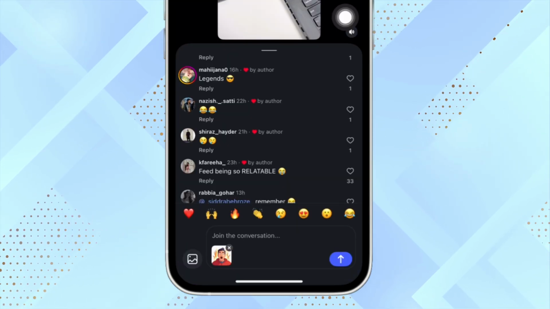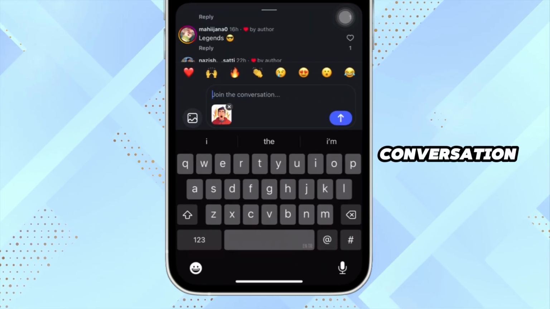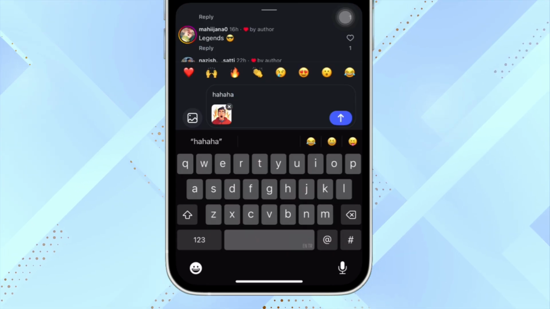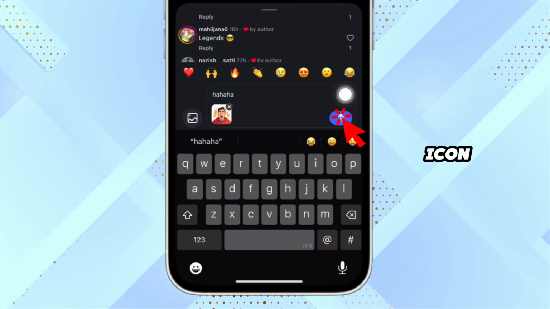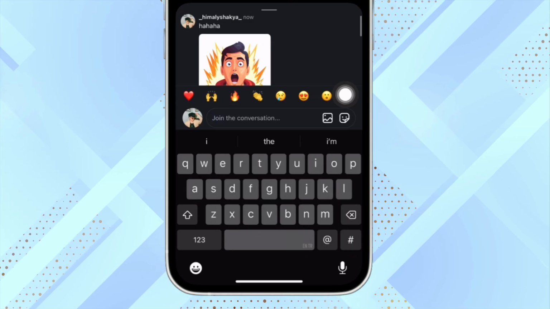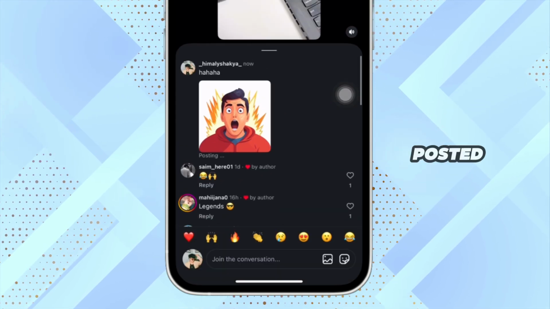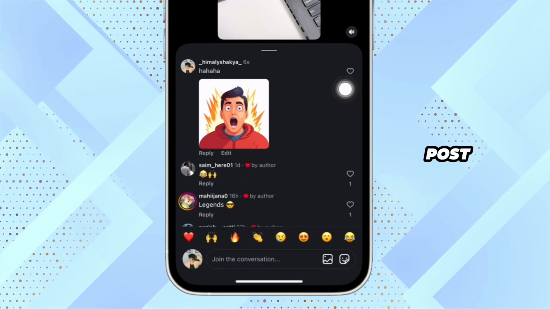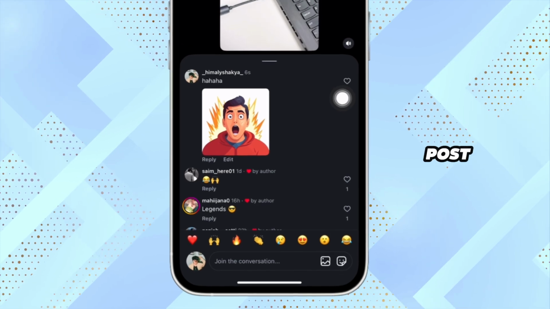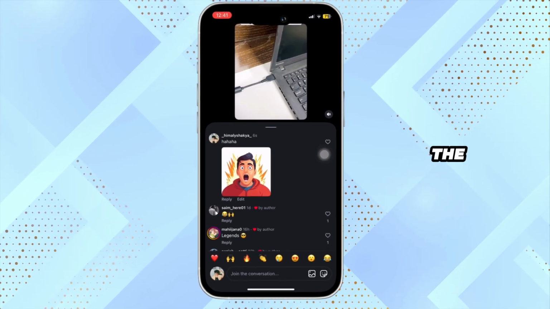Once selected, now you can type in any conversation as you want to. After that, click on the send icon. There you go, the photo comment has been posted in this Instagram reel post. You can move into any of the posts or uploads and then comment the photo.